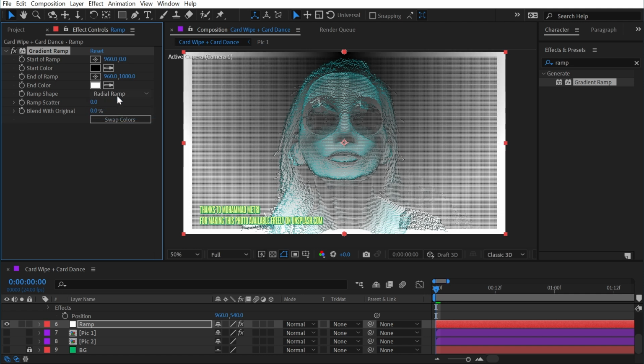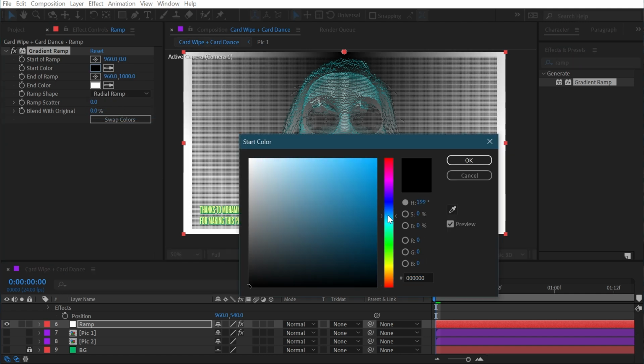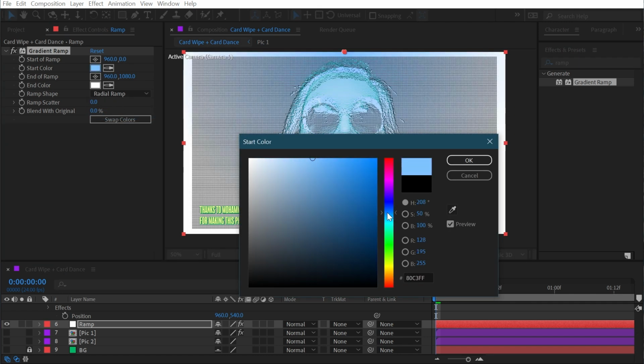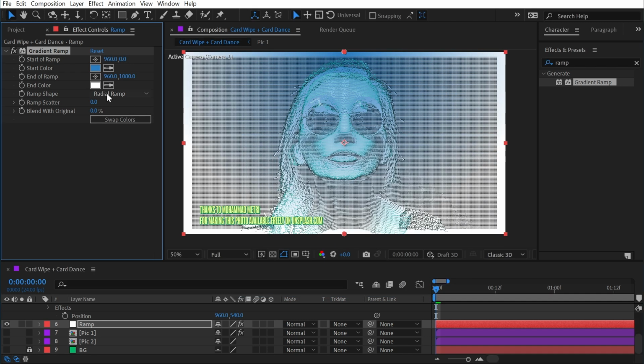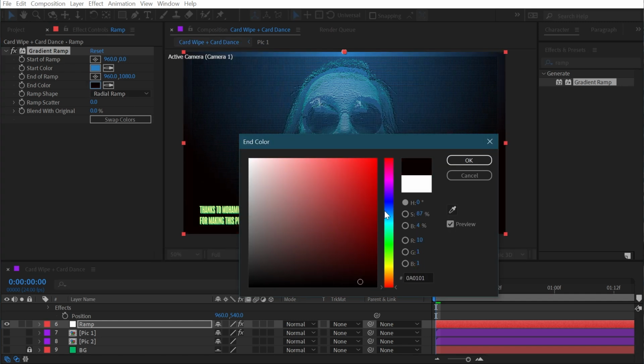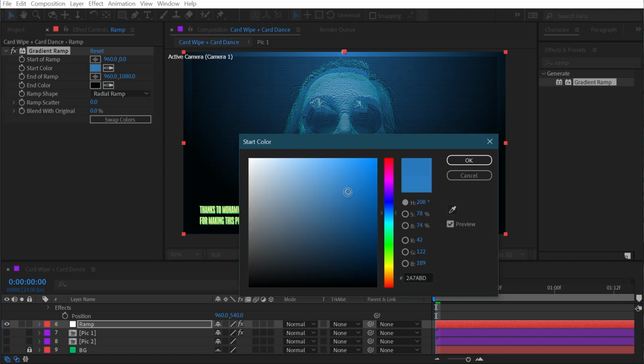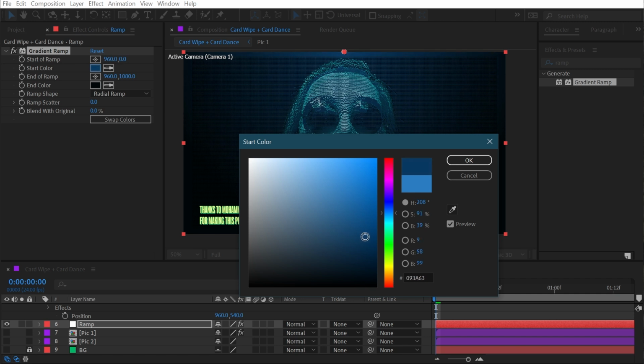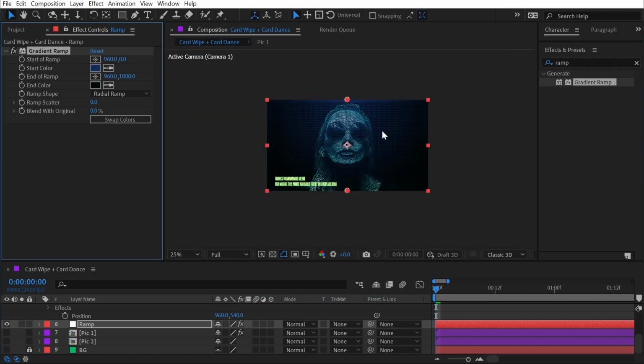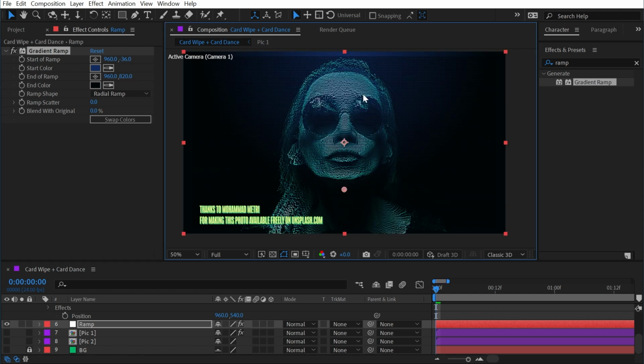Change it to be a radial ramp, and then change the colors to be maybe a brighter blue, maybe not quite so bright, and a very dark saturated greenish blue. And that bright blue is definitely too bright. So I'm going to bring it down, maybe make it a little bit more deep royal blue, and then just offset these so that it looks like we have a light source up at the top.